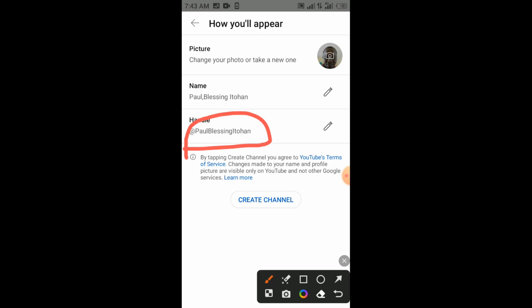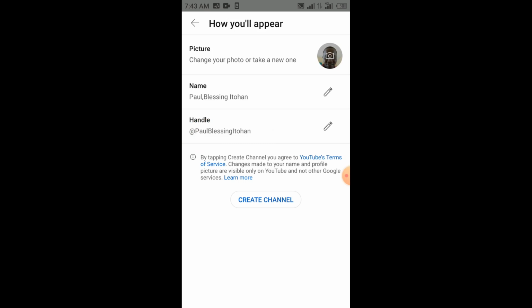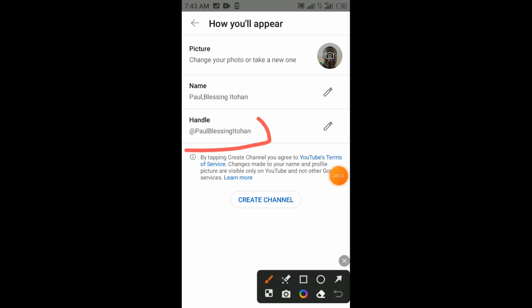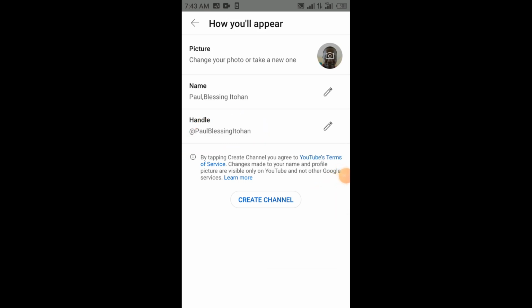So it's the name that is in my Gmail account that they use to form my handle. Okay, if you can see it, this handle. Good. So this is it. Now after you've inserted your picture, if you want to change this name, you can change it.